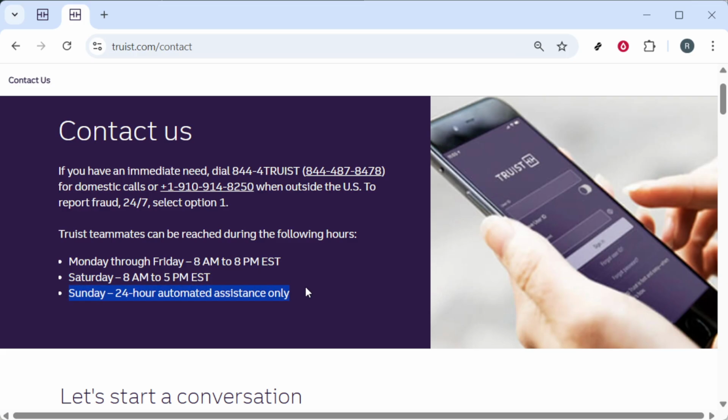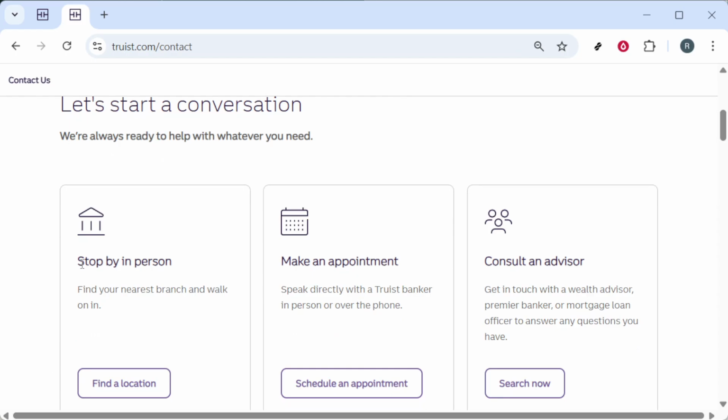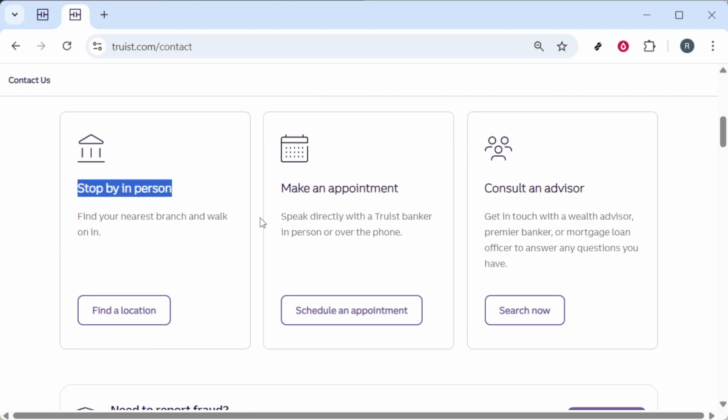In addition to online support, Truist also offers the option to stop by in person. If visiting a branch is more your style, you can easily make an appointment online or consult an advisor directly. This personal touch might be just what you need if you're not getting the answers you're seeking online.